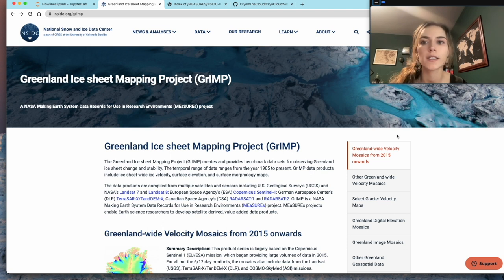And I want to quickly work through a brief tutorial of using some of the GRIMP Jupyter notebooks that will help you access and process, manipulate, save, and work with some of the data sets associated with the GRIMP project.